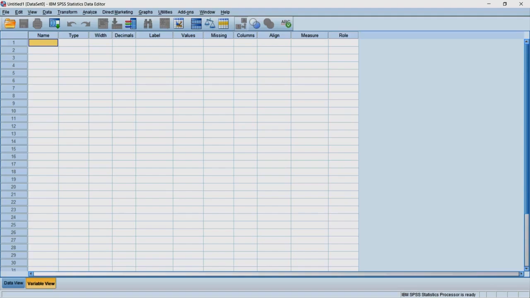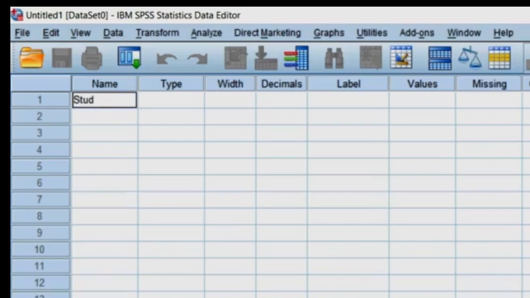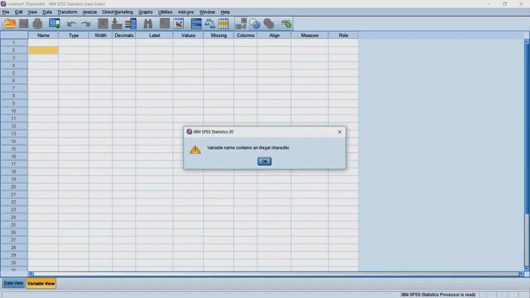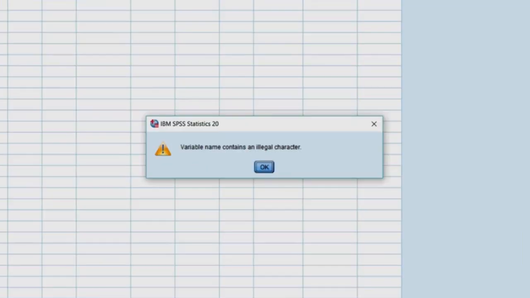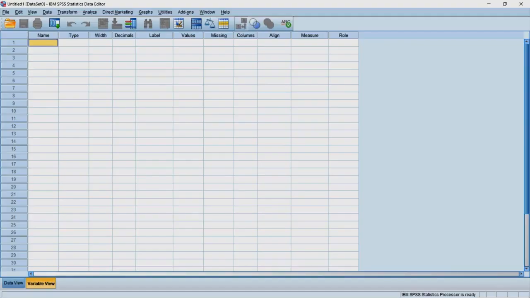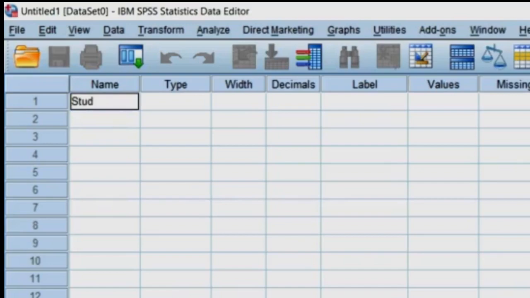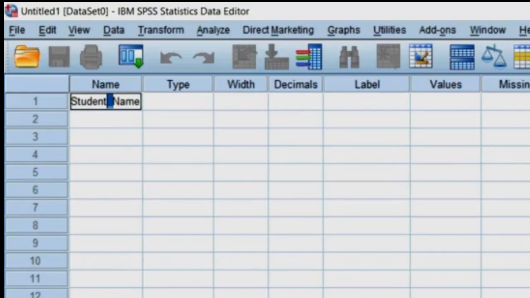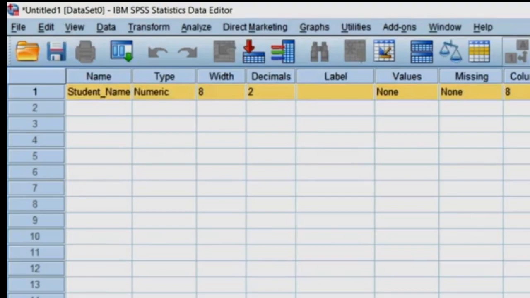When you write name in variable view, one thing is very important: variable name should not contain any space. Okay, so if you keep space, then you'll get an error message, no space. So in case you have space between words, you just write student underscore name. Okay, you can use underscore between the words if you have more than one word in a variable name.